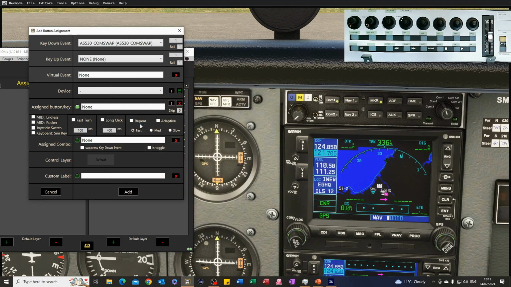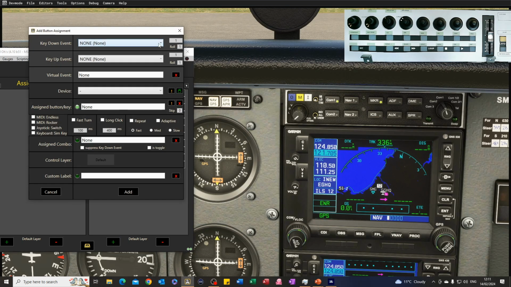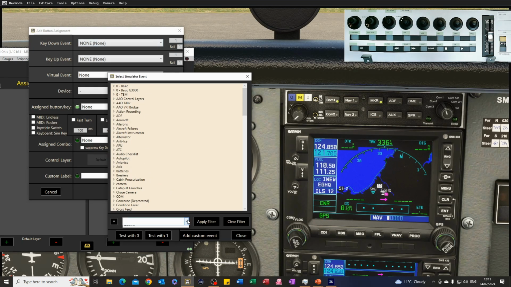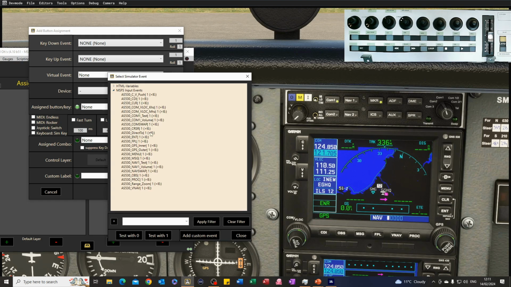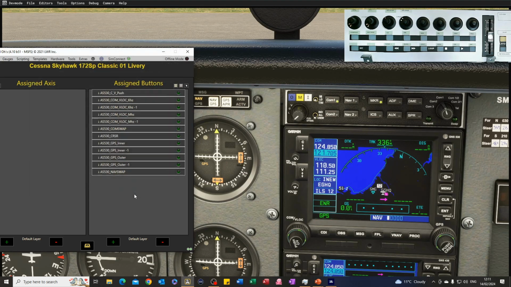So com swap is on this button here. Nav swap, notice they call it the V-lock on here, but it's the nav swap on here. And we'll just check those out. That's the comms swapping happening from standby to active. We'll do the same with the nav, and that's working fine.